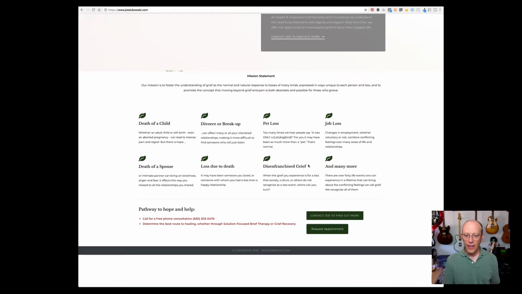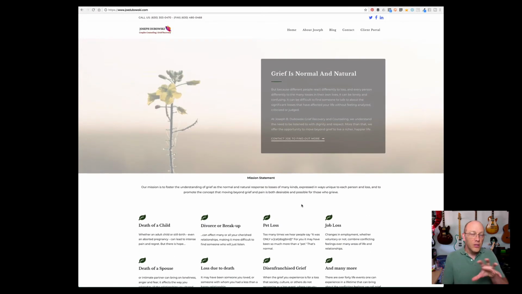Let's move down. We've got 2 buttons down here. I would call them call to action buttons. One is contact Joe to find out more, which is the same call to action as you have up here. And then another one is request an appointment. Okay, all fine. These are fine calls to action, but again, you're not giving the option of, well, what if they just want more information without contacting you? So that's one thing to think about.